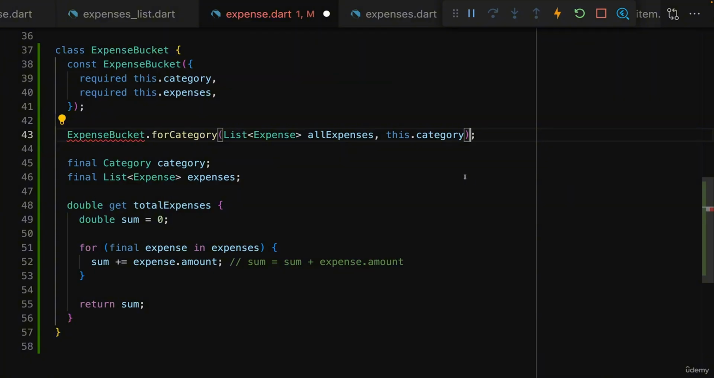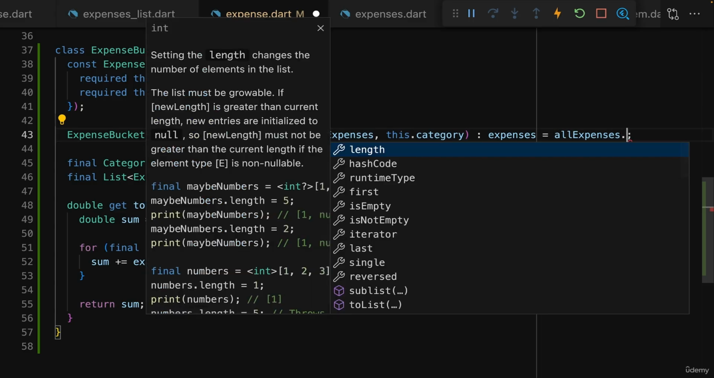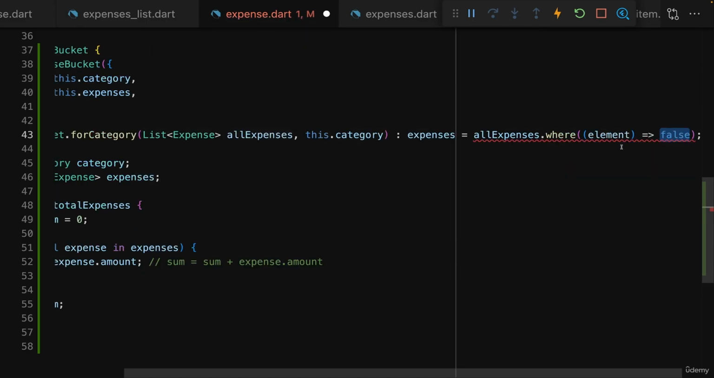Now, to set this expenses property to the expenses that have this category at the point of time this constructor function is called, we have to add a so-called initializer list by adding a colon after our constructor function parameters here, so after this closing parenthesis. And then here, you can set expenses, so this property here, equal to allExpenses, so this list of expenses we're getting here, and then filtered for the expenses with this category. And this can be done with help of the built-in where method.